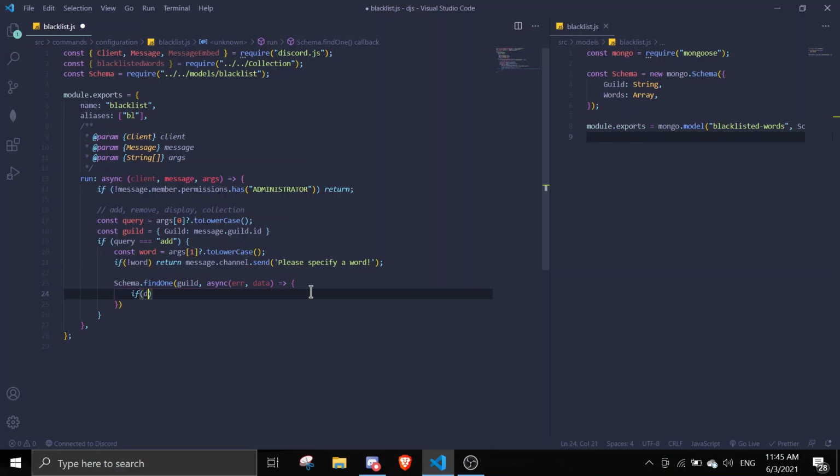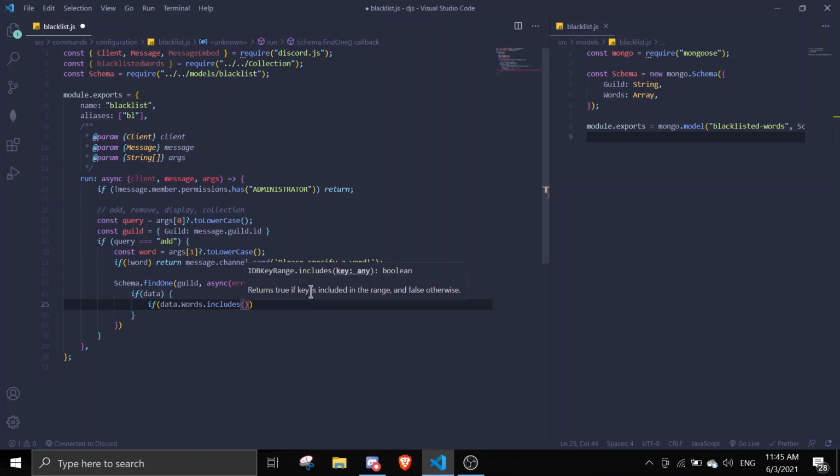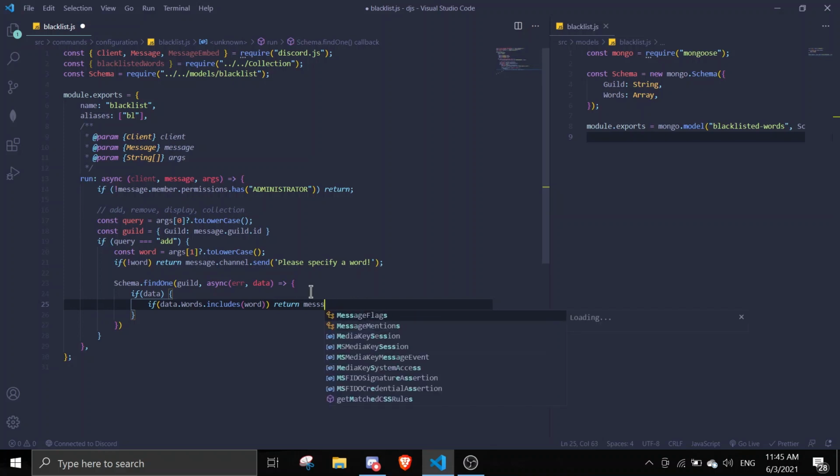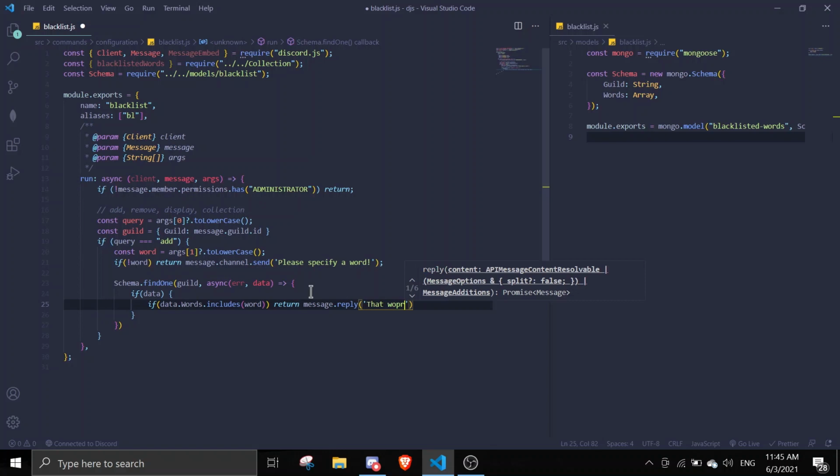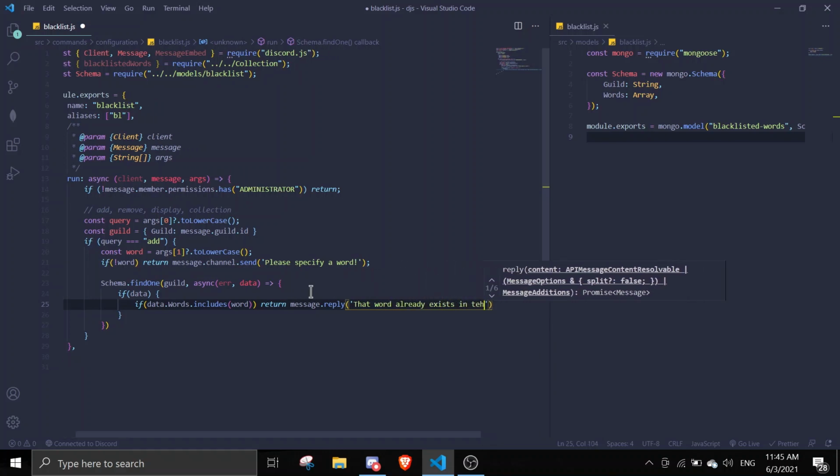So if there is data, we're gonna check if the word exists. We're gonna check first by doing if data.words.includes(word), and then we're just gonna return if the word exists. We're just gonna send that the word already exists. So message.channel will reply, "That word already exists in the database."